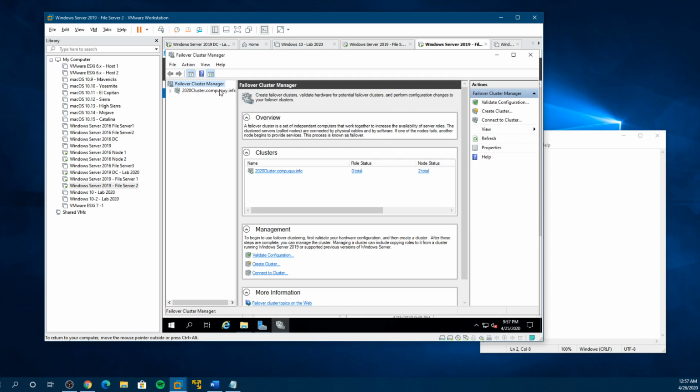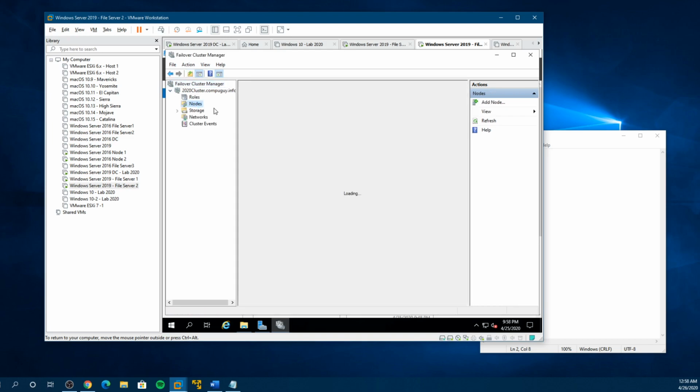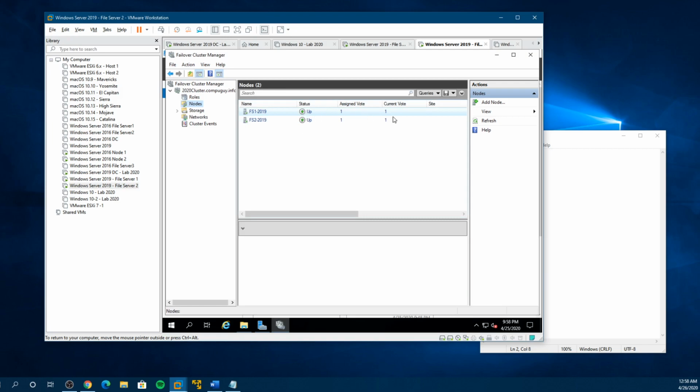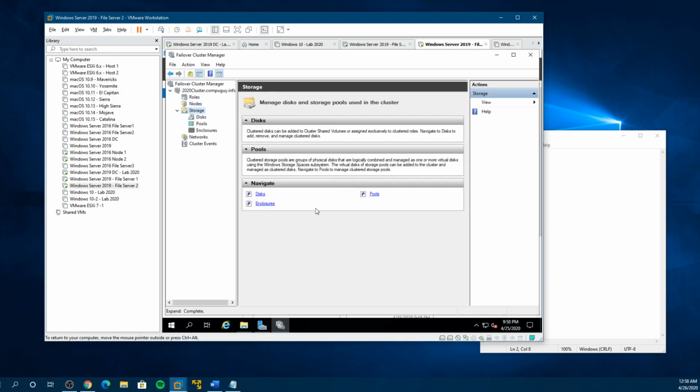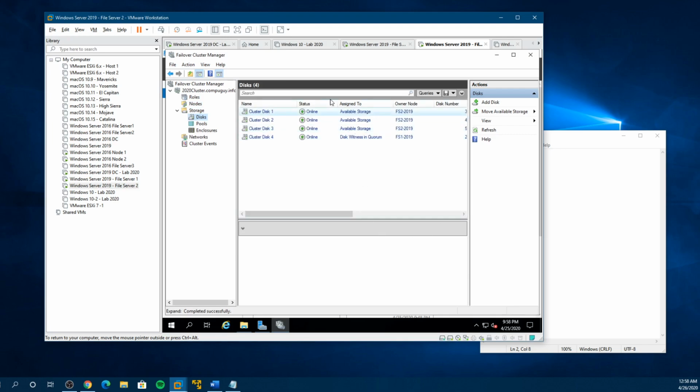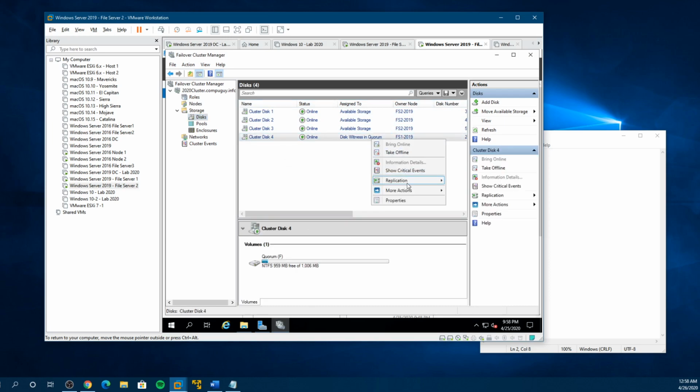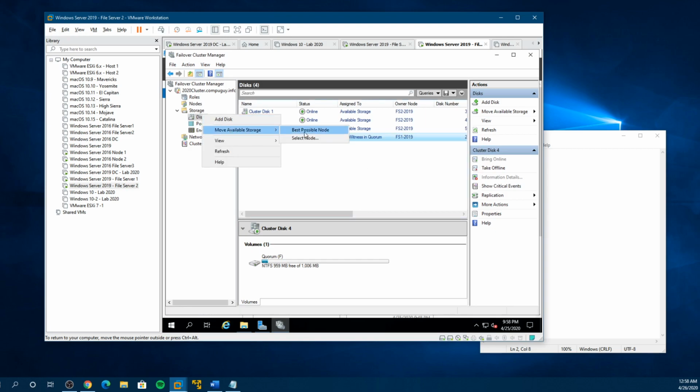Skip this tool. And now we want to go here, 2020 cluster, nodes. Right? Assigned value, current value, okay. Storage. Online. And the owner is FS2, right? That's this one. Now, what if we want to move the cluster over here? We could right click on here, say more actions, right? We could do a simulate failure, right? Brings it back, puts it back on 1. So let's say, right click on here, move storage, best possible node. Takes it right back to number 1. Let's go back to number 1.